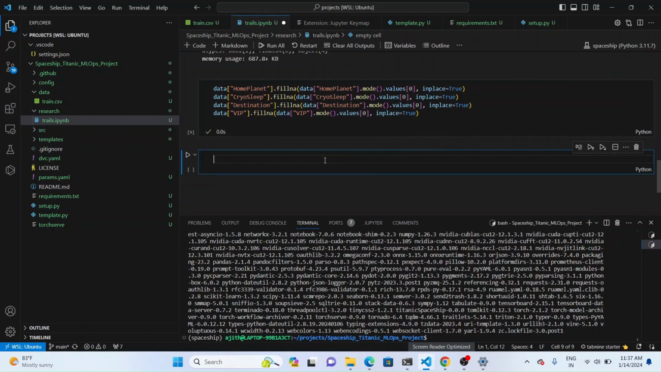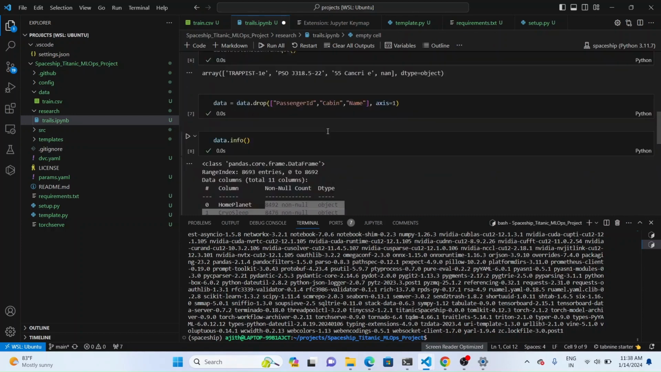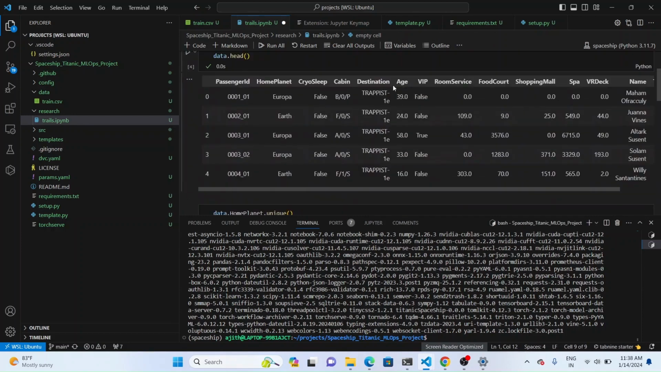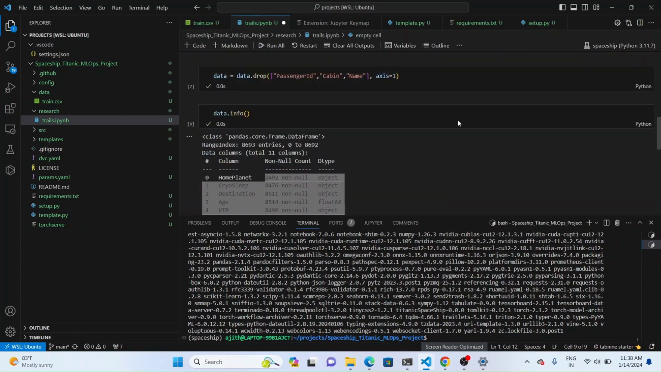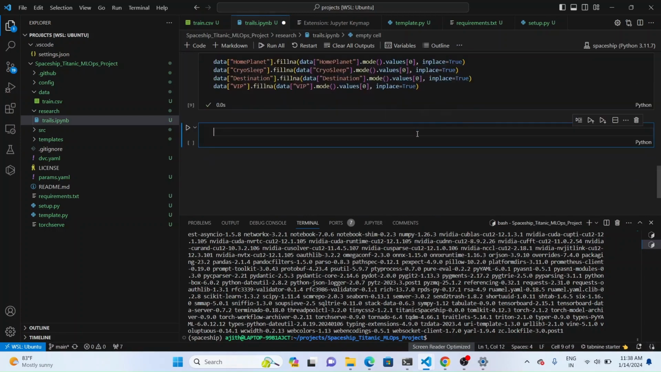And then now we can fill the numerical values, that is the age, room service amount, food court amount, shopping mall, spa, and then beer deck amount. So these things we can fill. We can take the median of those values, and then we can fill it.